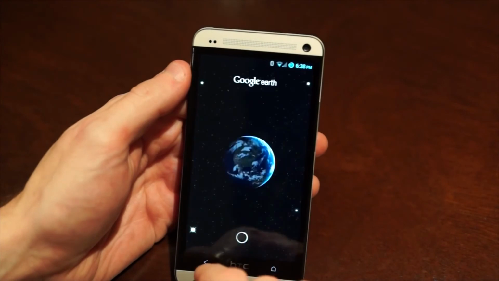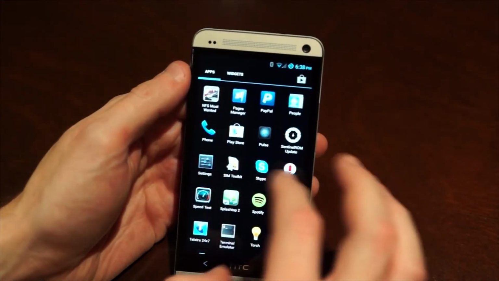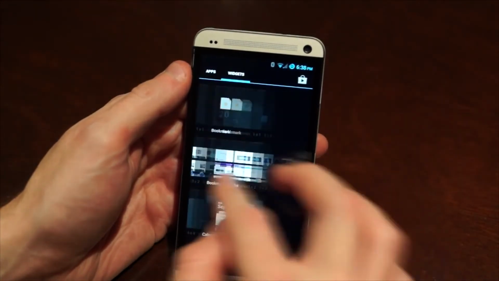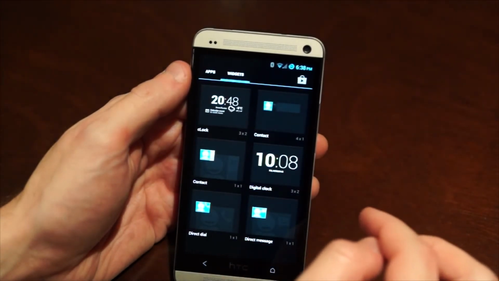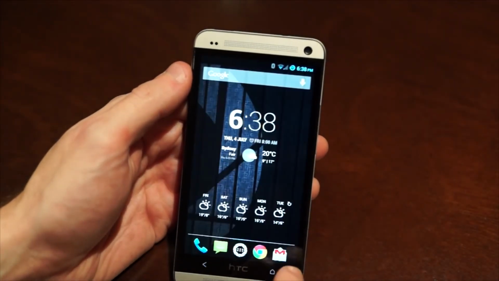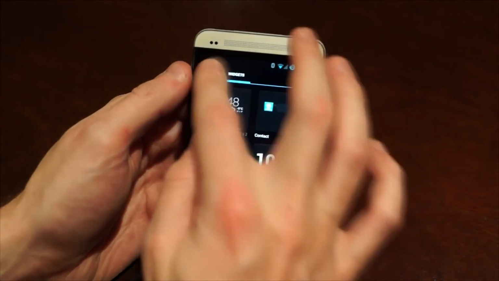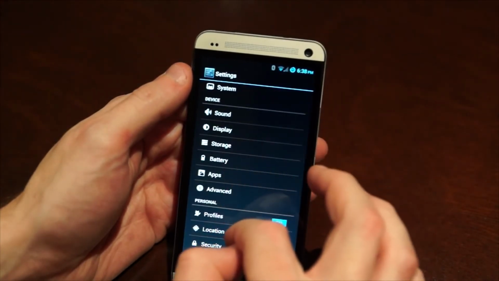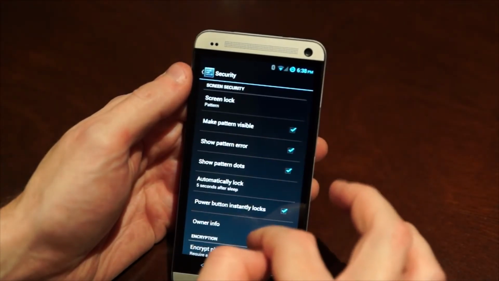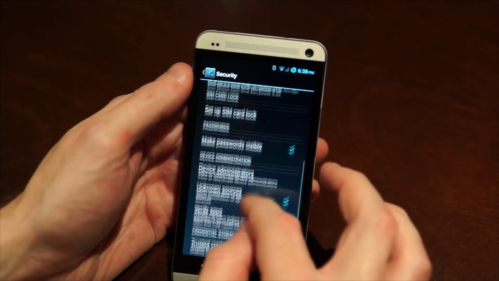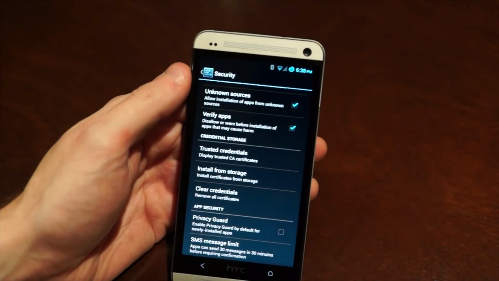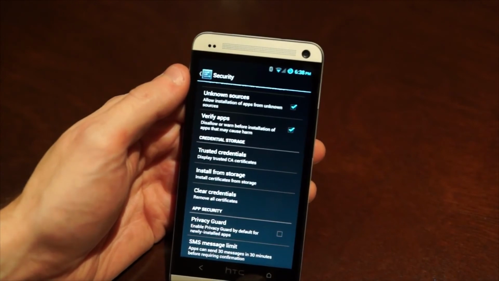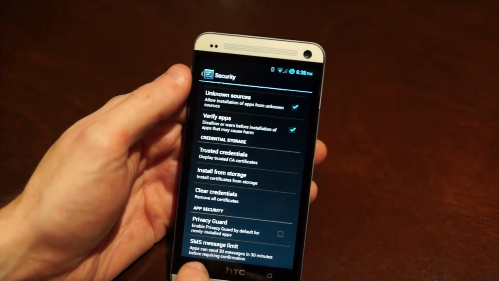So that is pretty much all there is for settings to run you through. Now let's have a quick look at the widgets that are available. I've got a couple of things installed here. So all your standard CyanogenMod widgets, including the new clock one as well. The ROM does also include, under security, the new privacy guard option as well, which is new to CyanogenMod. So that's really, really handy if you're worried about your apps giving away information and that kind of thing, which is great.